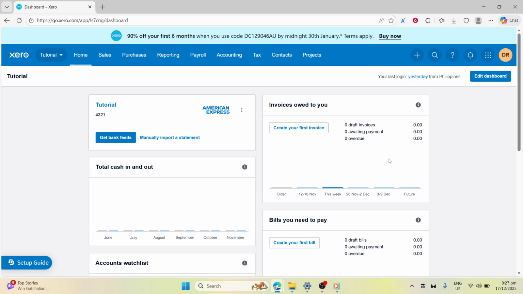Start by signing up on the Xero website. You can begin with a free trial or choose a plan that fits your business size. Make sure you select the Australian region during sign-up so the correct tax features are available. Once your account is created and you're logged in, you're ready to configure your organization.